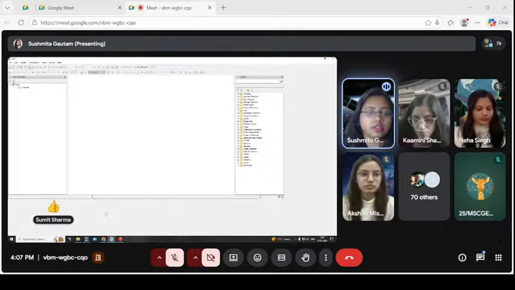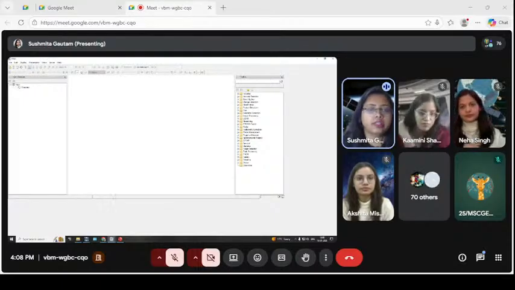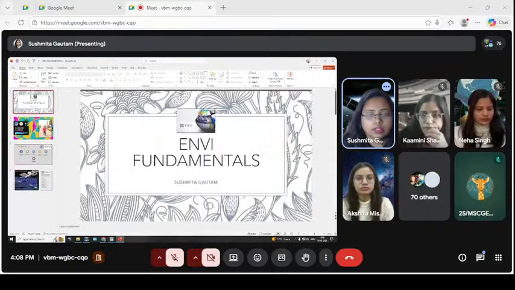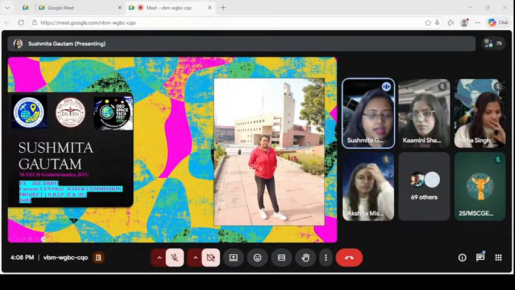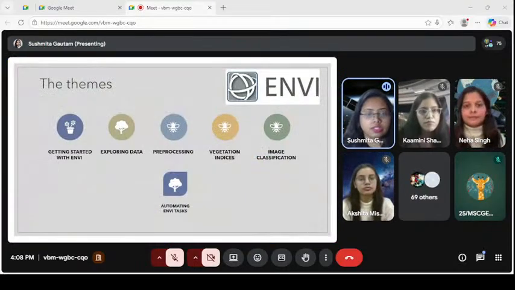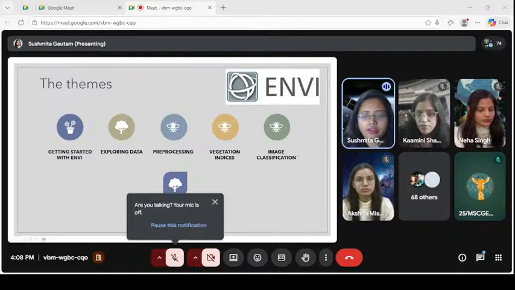So today we'll go through the ENVI journey, and we have already shared the content that we are going to cover. This is all about me. I'm an ex-JRF, and currently I'm in the Central Water Commission. The theme of today's session is getting started with ENVI. We'll explore the data, we'll pre-process the data, we'll apply some vegetation indices, we'll try to classify our images, and we'll try to automate some tasks. Let's see, if time allows, what else we can do with our session.